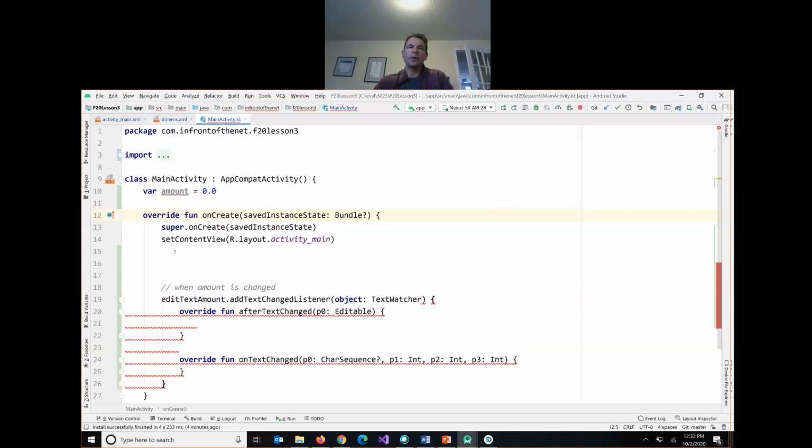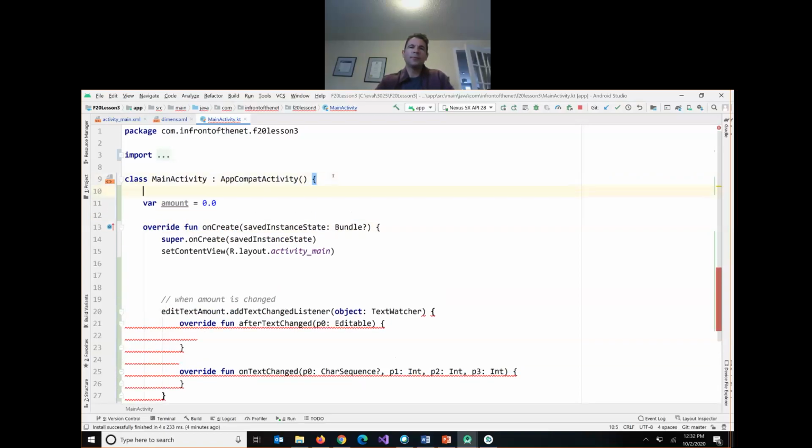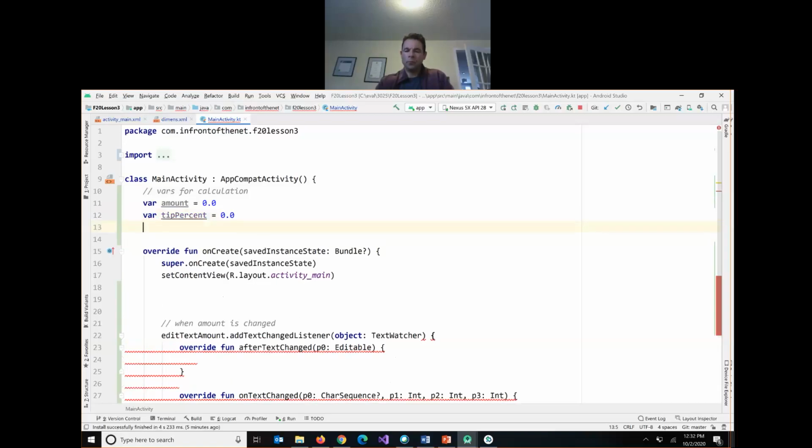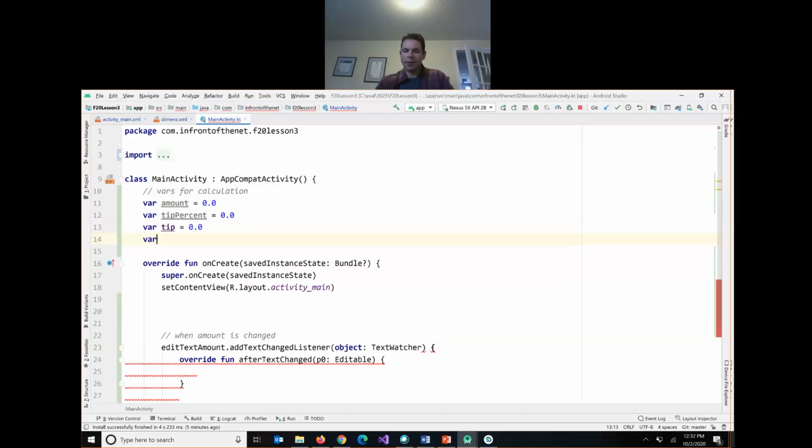So we're going to create amount. We'll set up our variables for calculation. We've got our amount. We've got our tip percentage. We've got the tip amount. And we've got the total. So we're going to initialize each of these to 0.